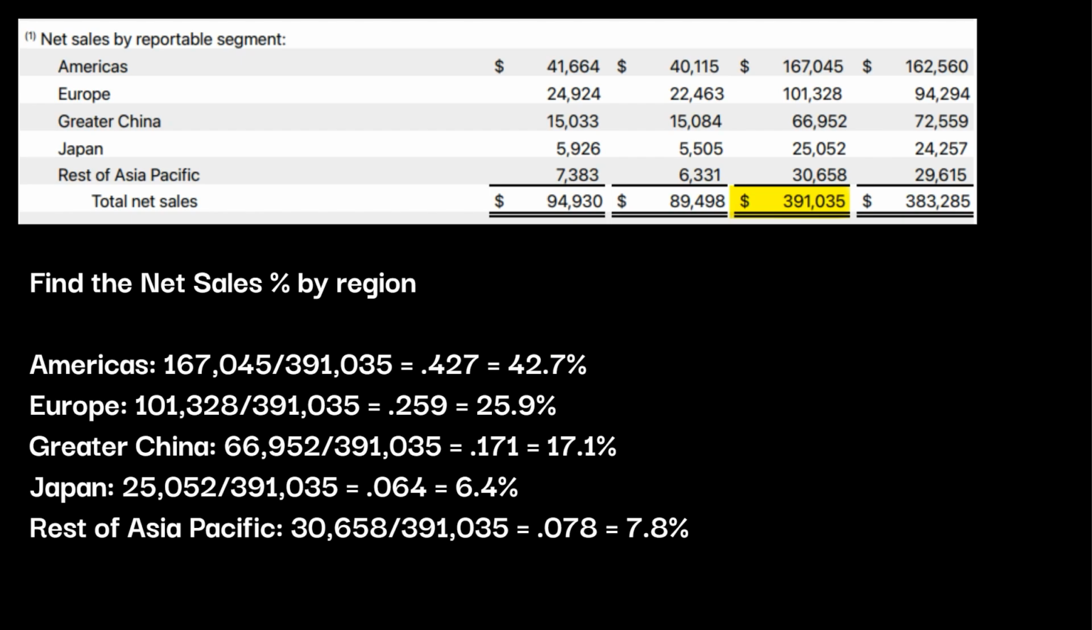And then you can just find the net sales by each region if you're kind of curious. So all I did is the math on this. We just take this number over here, like 167,045. We divide that by our revenue, which is 391,035. You get 42.7% of sales of Apple are in the Americas. And then you have Europe, which is 25.9%, Greater China 17%, Japan 6%, and the rest of Asia Pacific, you get 7.8%.